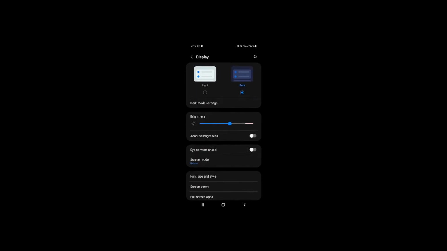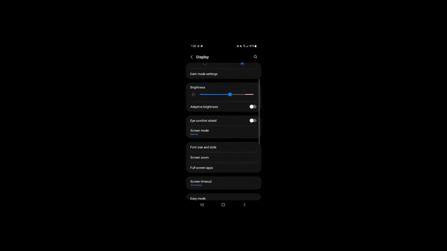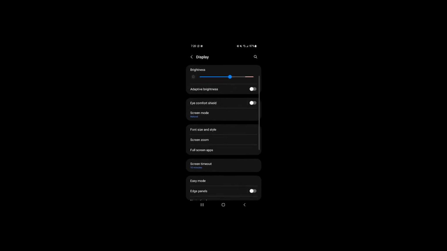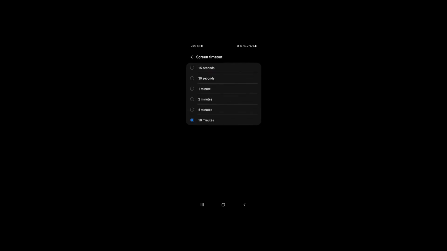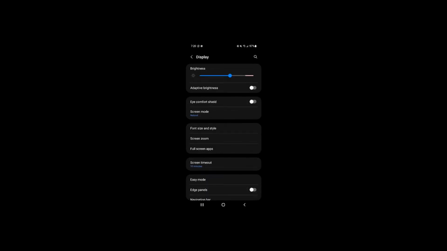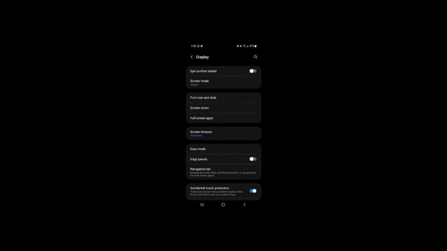When you have adaptive brightness off, it'll stay at this brightness. Just use the little slider here to adjust the brightness of the phone that you want. Now remember, the higher the brightness, the more battery it's going to use, so keep that in mind. Right now I have my screen timeout to 10 minutes because I'm doing this video, but I strongly recommend you time out your screen for 30 seconds. Turn off your edge panel.